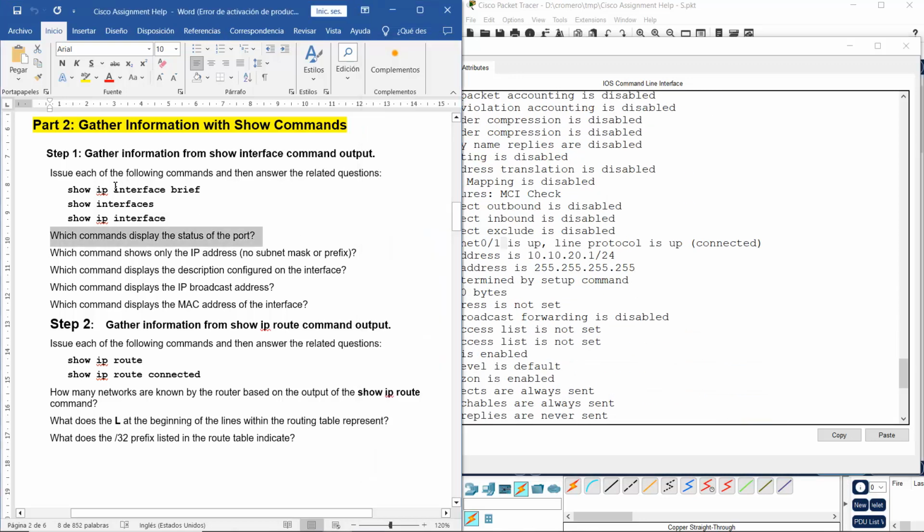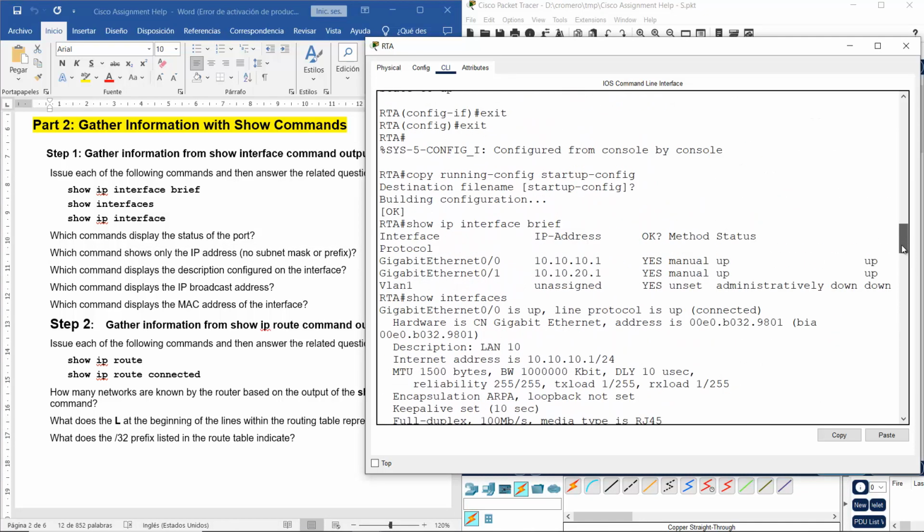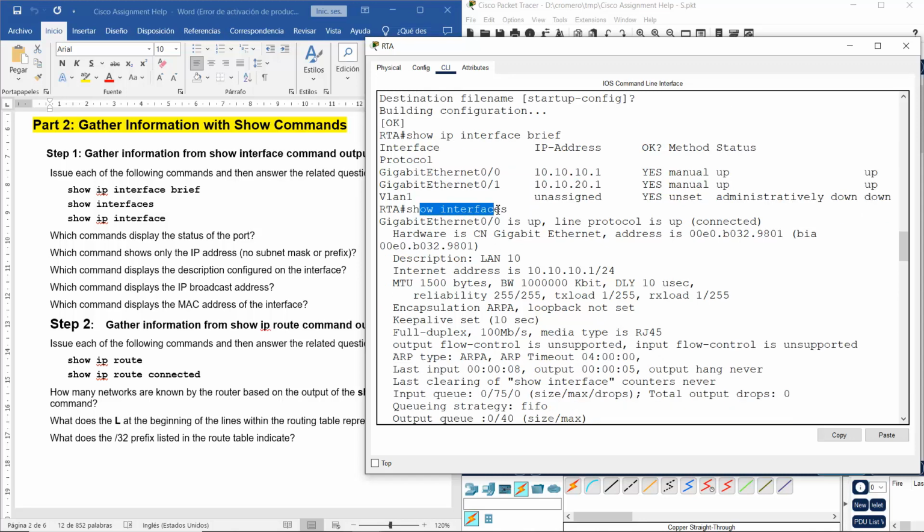Okay, the three commands. Which command shows only the IP address, not the subnet mask or prefix? Show ip interface brief only shows the IP address, not the subnet mask. Show interfaces shows the IP address and also the subnet mask.